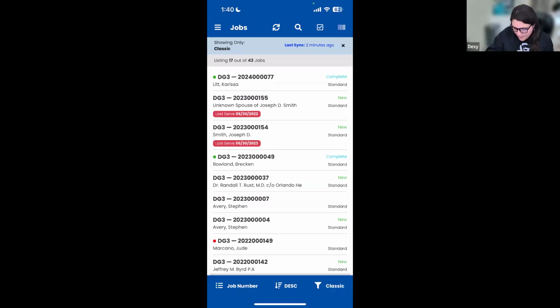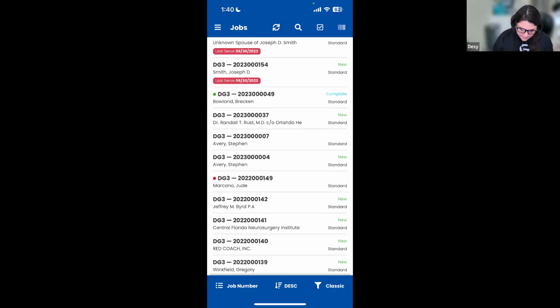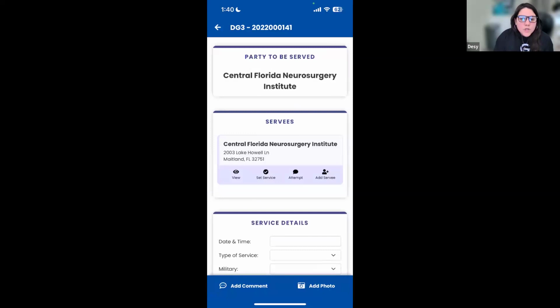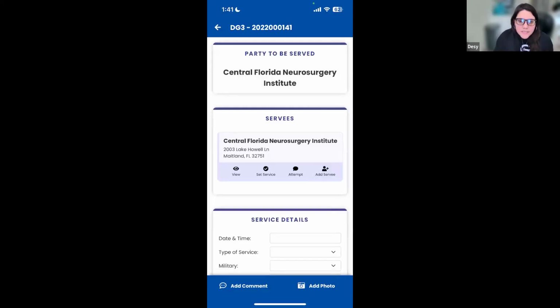Now let's say you have a business serve, business entity, corporation, LLC, whatever it may be. You will always have to add a servee. There is not a time where you're going to set service on the party to be served itself, unless it's a subserve. And even at that, I wouldn't do that. The reason for that is because anytime you go to a business, you're always going to serve a person. Yes, you're serving Central Florida Neurosurgery, but you're giving the documents to an individual on behalf of that company. So you will always hit add servee.